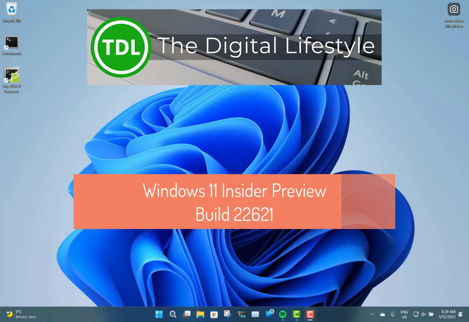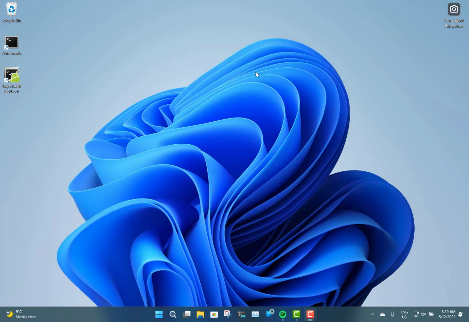New Windows 11 build to look at. This is 22621 for Windows Insiders on the beta channel. Notice that the beta channel and the dev channel have now split, so I've got a separate video of the dev channel, which is getting future developments of Windows 11, whereas this beta channel is focused on the next update to Windows 11. I suspect will be the 22H2 update, and you see there's no watermark down here in the bottom like there is on the dev channel.